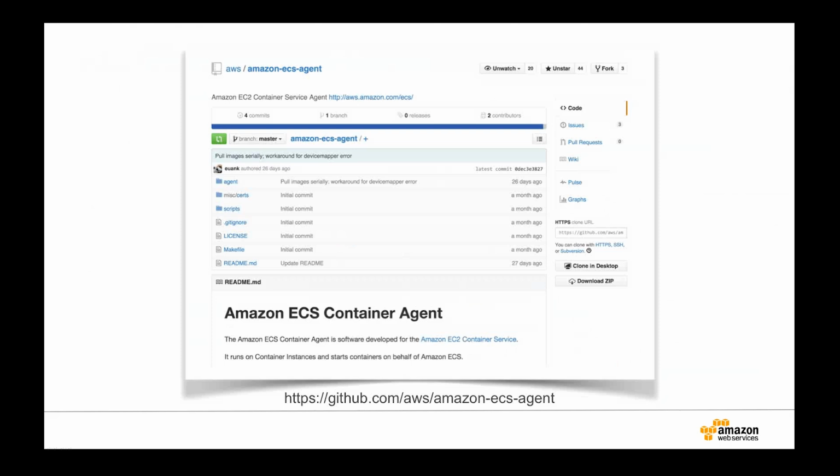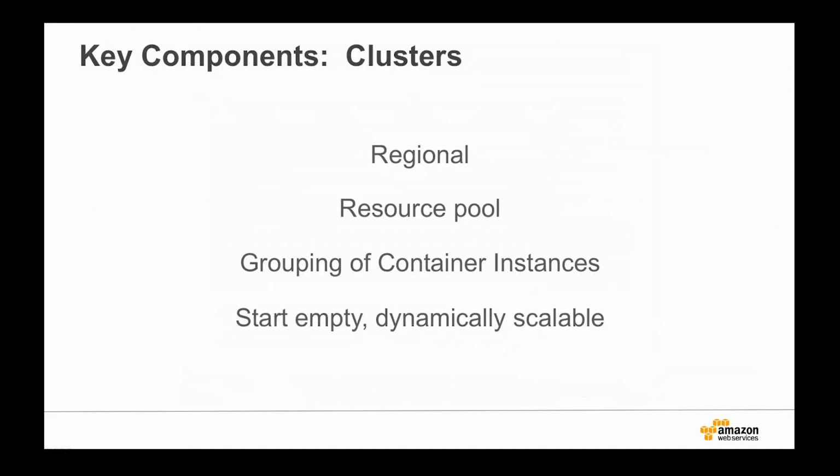Essentially, once the agent is checked into a cluster, that instance is available for our service to manage. So it's a critical component that you need to have running. The next critical component is the cluster.